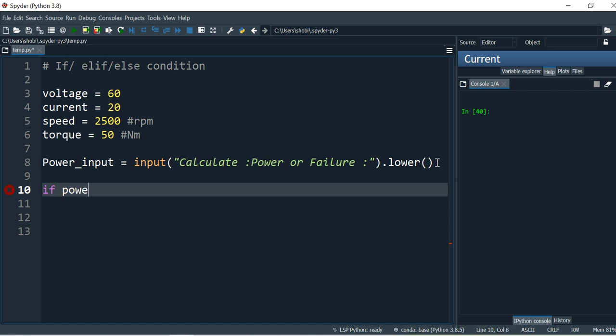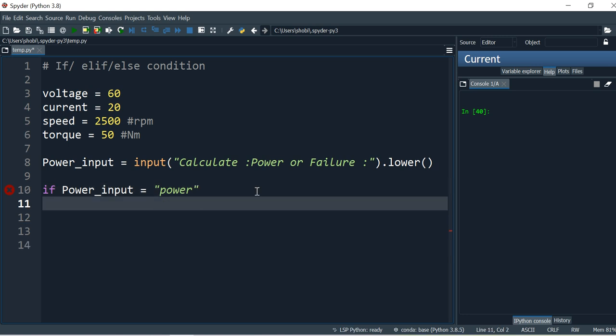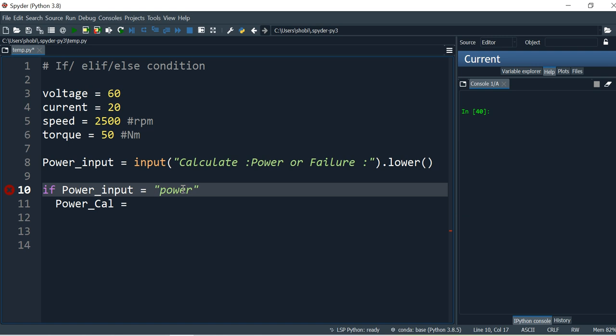If power input, what we defined, is equal to power, that means whatever value we type, if it is power, then it's converted to the small letter, like we are using lower. And then we are going to calculate the power. Power calculated. It is always better to use a full description as a variable, otherwise it will be quite hard to understand. So power input is where we are checking the condition.